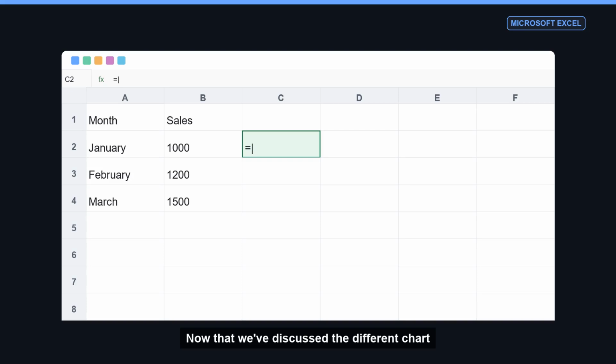Now that we've discussed the different chart types, let's create a column chart to visualize some sample data. To start, we need to select the data range we want to chart. In this case, we'll choose the sales data for the last quarter. Next, we'll go to the Insert tab and click on the Column button. Excel will automatically create a column chart based on our selected data.